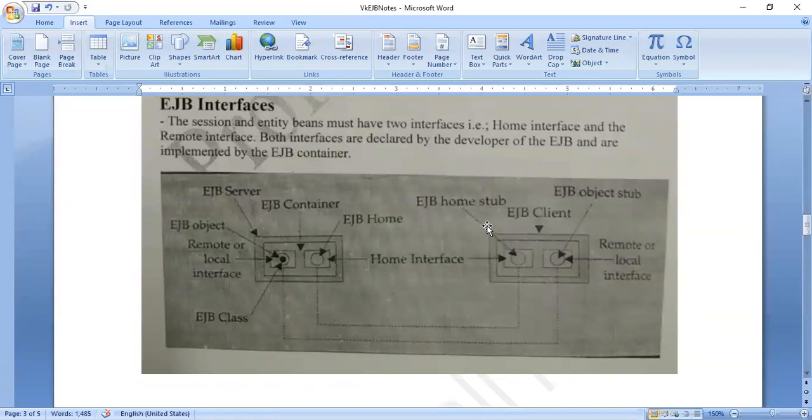Deployment descriptor is one XML file which stores your connection information, from which environment to which environment you are connecting. So it is related to EJB also, whether you are connecting from one machine or to a remote machine, all this information is stored in that XML file which is called the deployment descriptor.